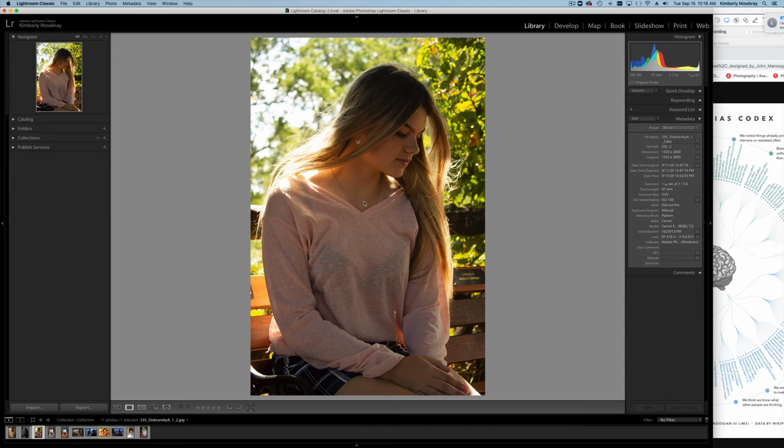And if you have a professional reflector, I would bring in a gold reflector here, because there's such a golden hue to this image already. To really hold on to that, reflecting some golden light back on her, I think would work best.